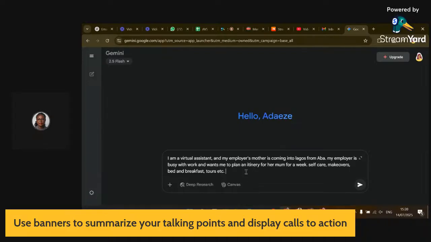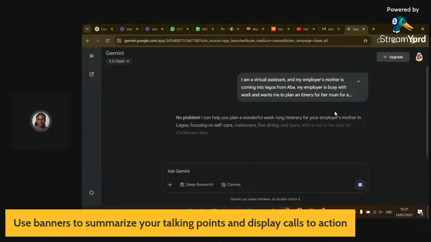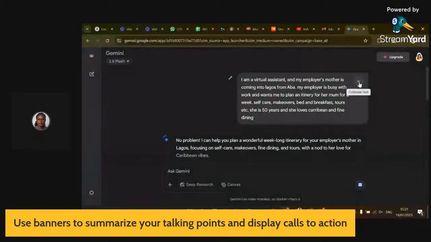Now the next thing is telling the AI how old she is, because age is also an important factor. She is 50 years, and you can even ask your employer, okay, what does she like? Right, what kind of food does she like? And all. So you can say, and she loves Caribbean and fine dining. So that is the prompt, right? If you see this, this is the prompt that we're giving to it to give us an itinerary.